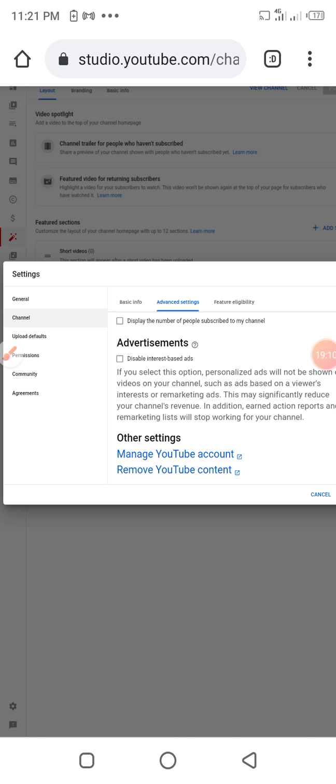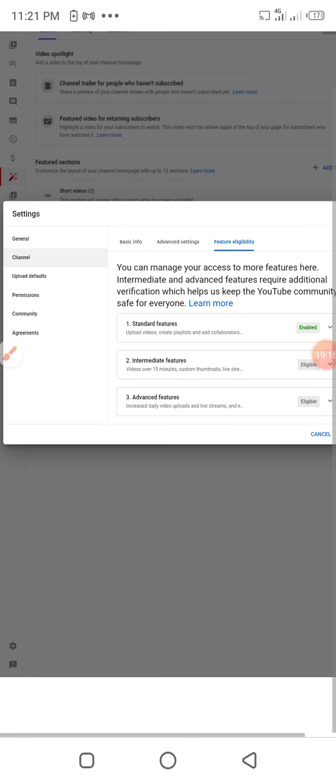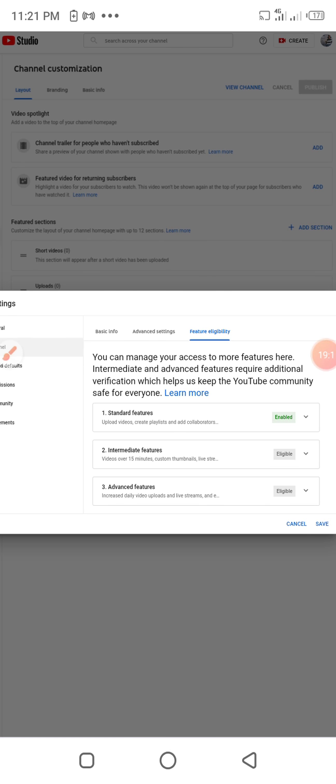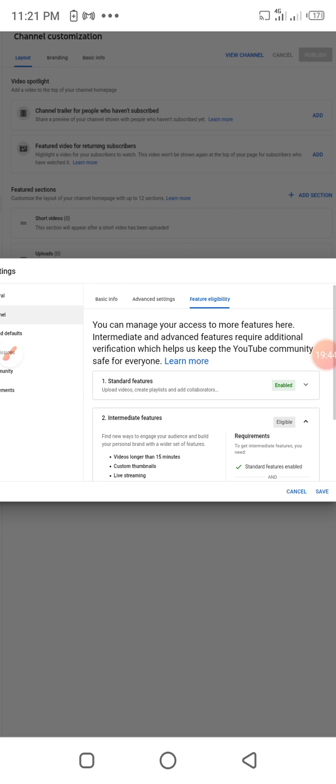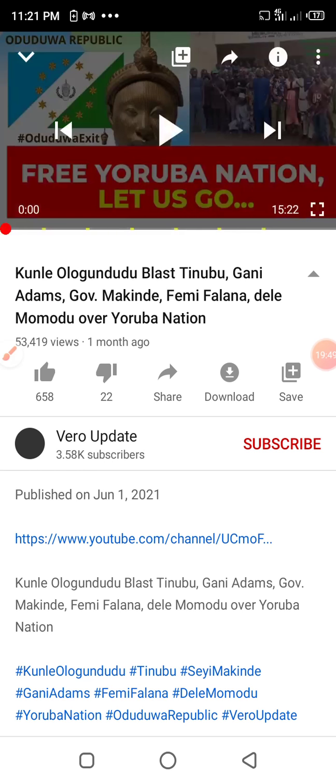Another thing, let's go to feature eligibility. By default, you see videos over 15 minutes. Whenever you have a video over 15 minutes, it's not going to upload, except you enable the feature that says yes, I want my video to be more than 15 minutes. Now, the intermediate features. No, that's number 2, videos over 15 minutes, custom thumbnail, or whatever. If you want to enable videos over 15 minutes, then you verify your phone number, so it's going to know whether you have this account. It's going to ask you to verify.